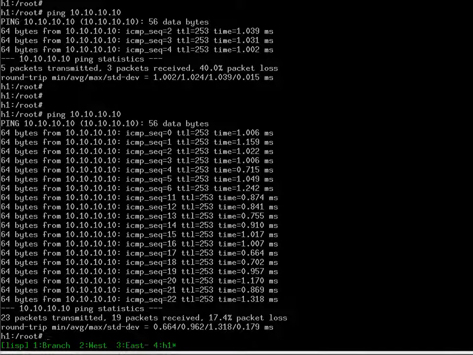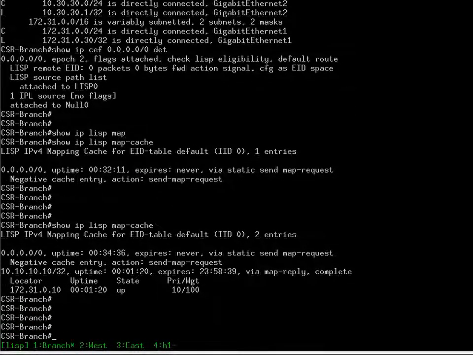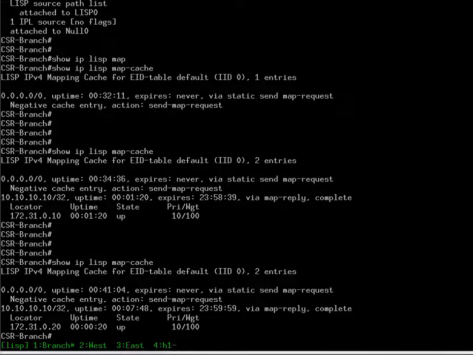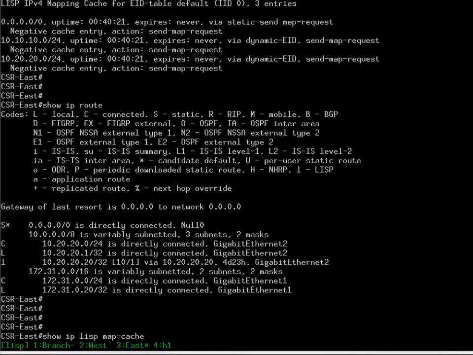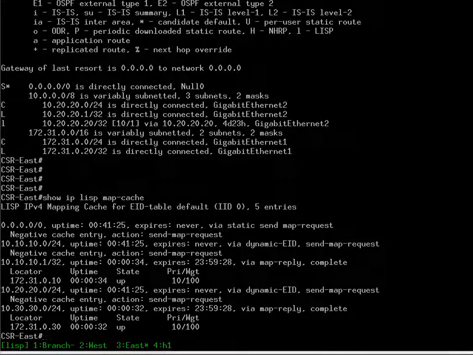But now, if we go to the branch router and we look at our map cache again, we can see the location for the 10.10.10.10 host is changed now to the .20, which is the East Data Center. And if we go to the East Data Center and take a look at the map cache here, we have that entry for the 10.30.30 network.